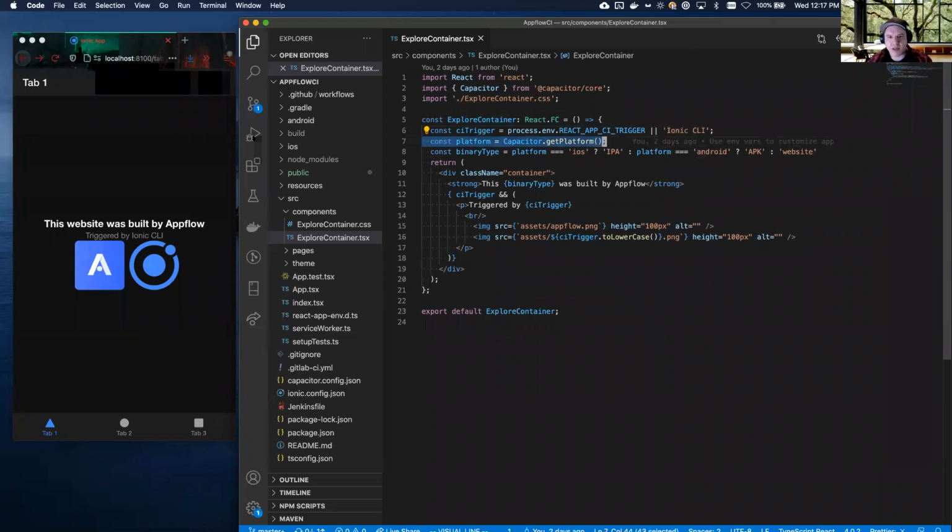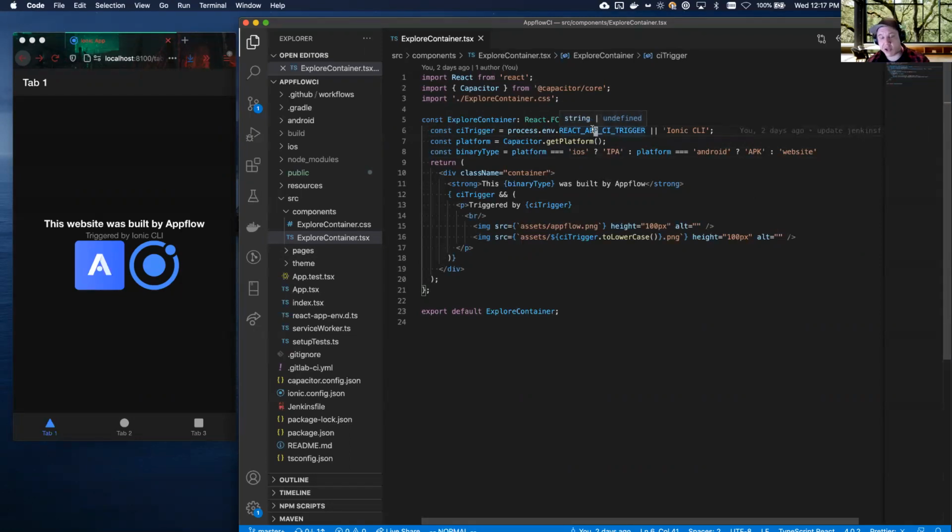One, I use Capacitor to detect which platform I'm running on, and that will swap out whether this text over here says this website or IPA or APK. It'll say it was built by Appflow. And then I'm using an environment variable. These are the default environment variables with the Create React App starter. So anything that has REACT_APP_ plus your custom environment variable name is going to be automatically swapped out by Create React App at build time in favor of whatever that environment variable was.